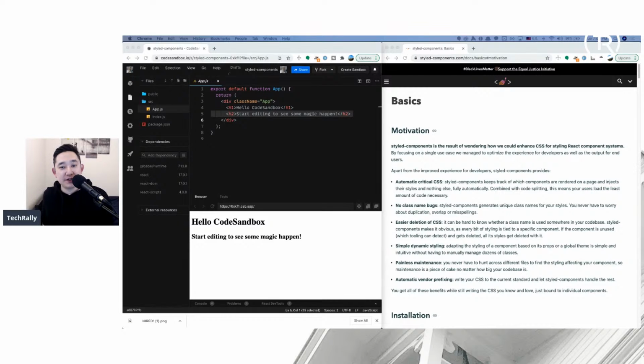All right, so let's just start from the documentation and the basics. Styled components is the result of wondering how we can enhance CSS for styling React component systems. By focusing on a single use case, we managed to optimize the experience for developers as well as the output for the end users. Apart from the improved experience for developers, styled components provides automatic critical CSS. Styled components keeps track of which components are rendered on a page and injects their styles and nothing else. Fully automatically.